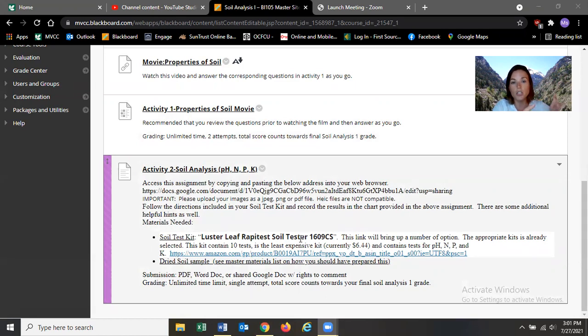So all you're going to do is literally just follow the directions that are in the kit. Okay, you add so many milliliters of your soil. It has to be dry. You're going to add your water, mix it up, shake. It's going to change colors once you get the pill. And then you look at the color that's in the vial and you compare it to the color chart that comes with the test kit. And you just say whether it's low, medium, high, very low, whatever.